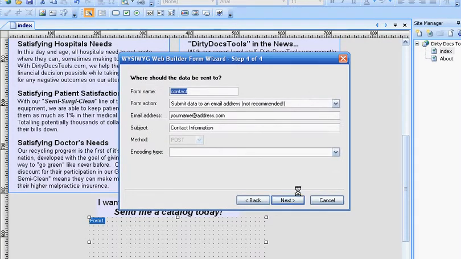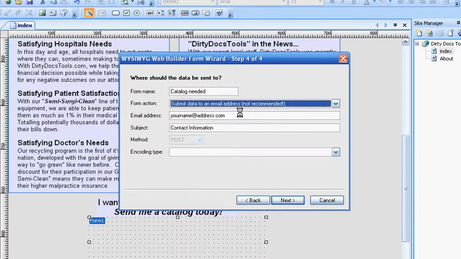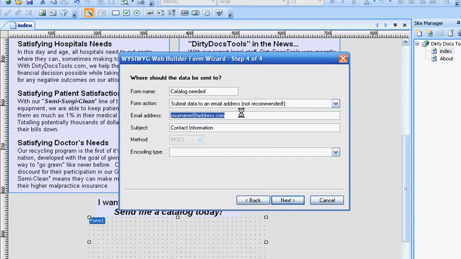Click on Next. Now we're going to name our form. This is Catalog Needed. Okay. Form action. Now normally you don't want to submit it to an email address because of potential spam, but since we're using a CAPTCHA, that'll prevent most of that from occurring. Enter in your email address where it belongs. Okay, and then put in the subject.